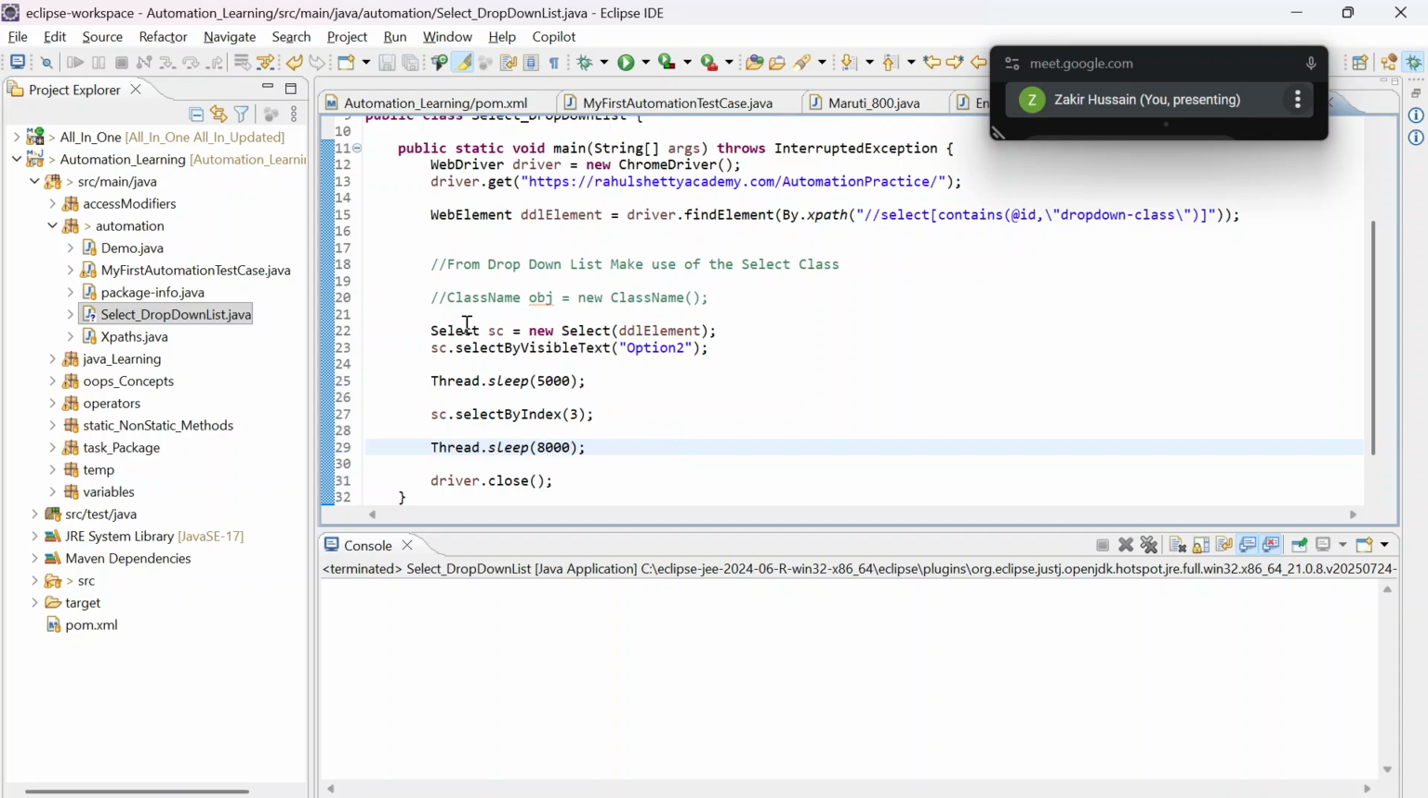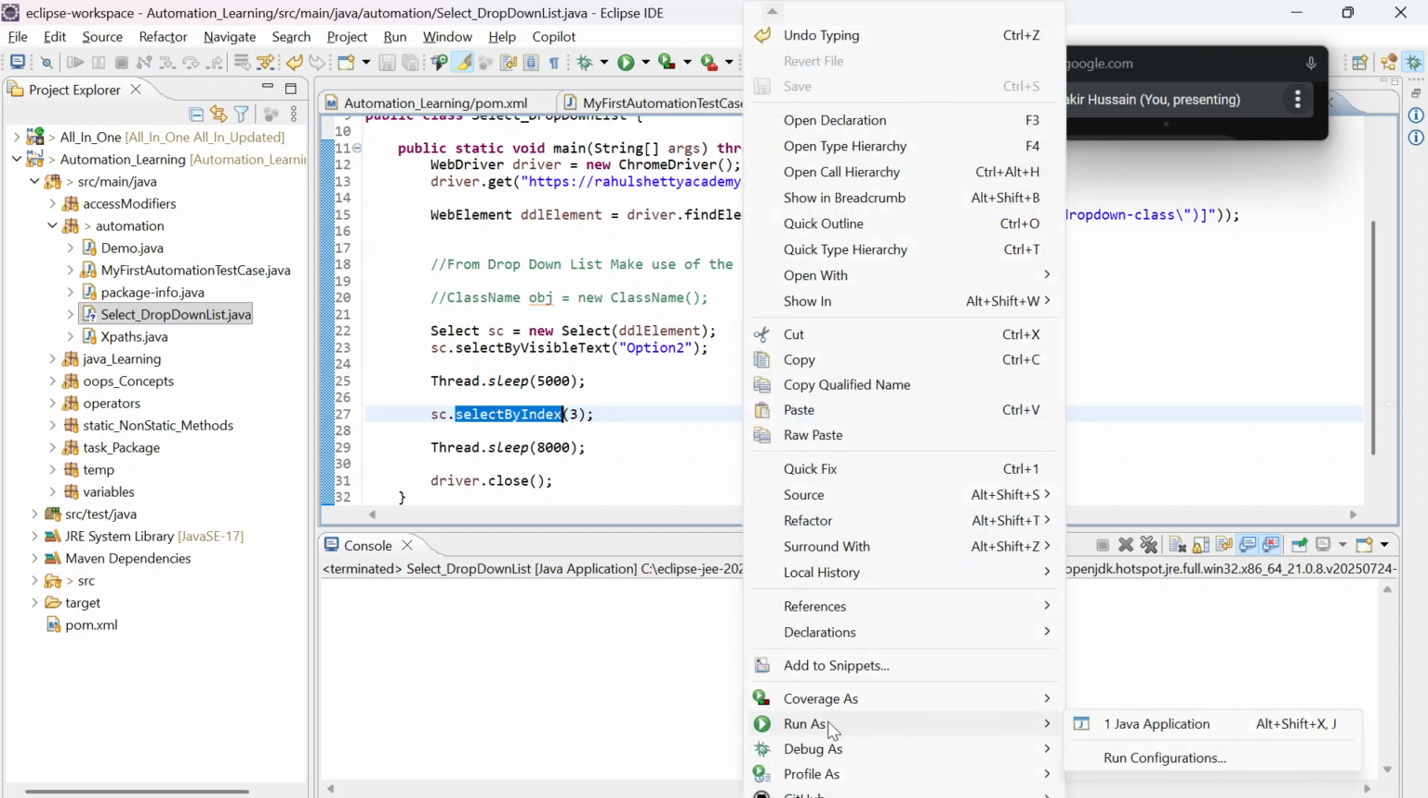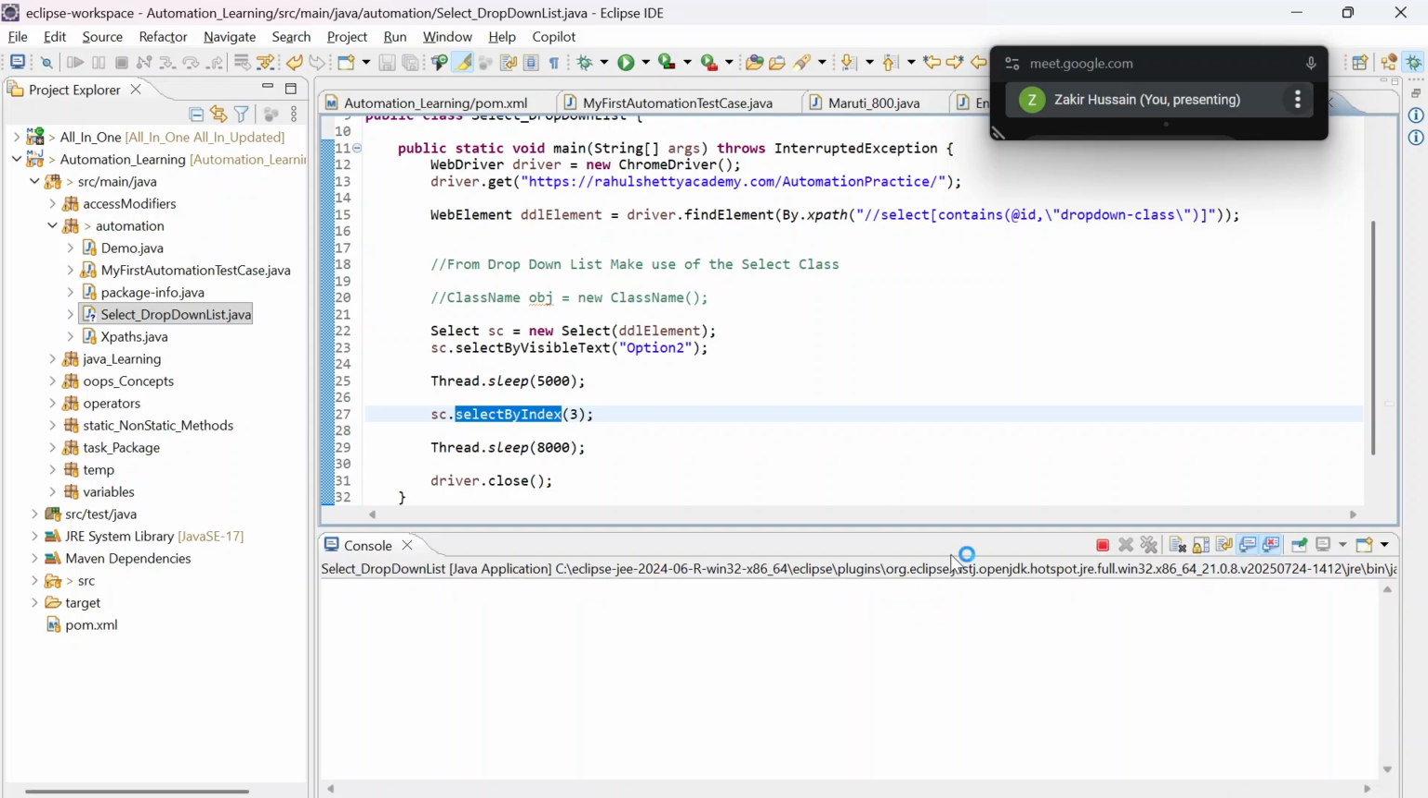Okay, now what should happen? First, it should launch the browser. So every time you'll not be using all these options. You can select by visible text, or you can select by index. It is up to you to decide. Okay, let me run this code.